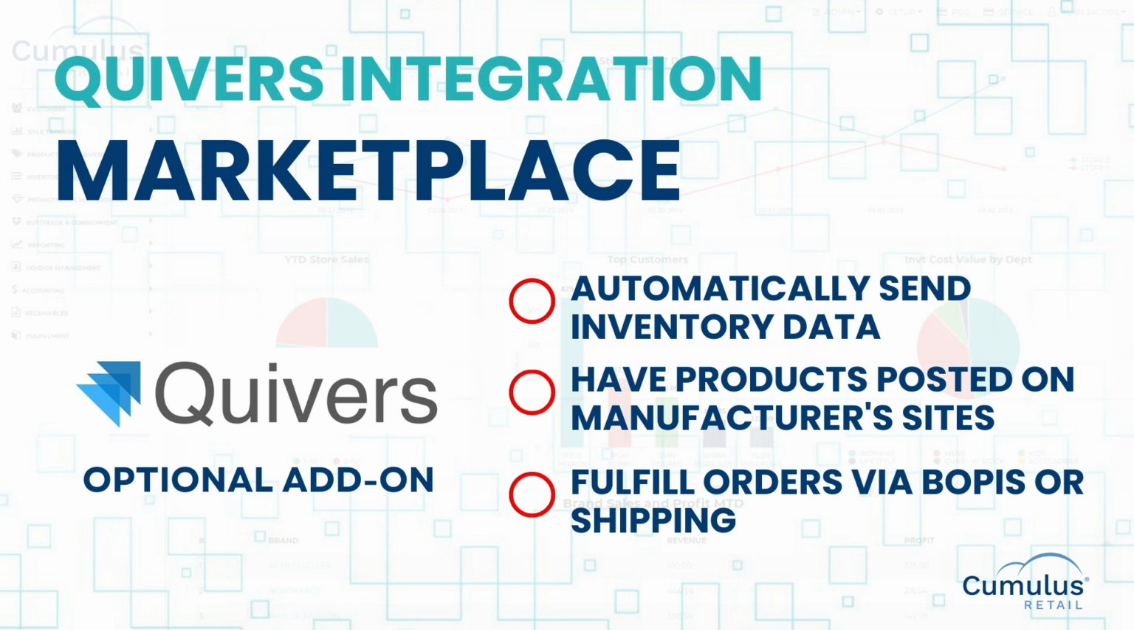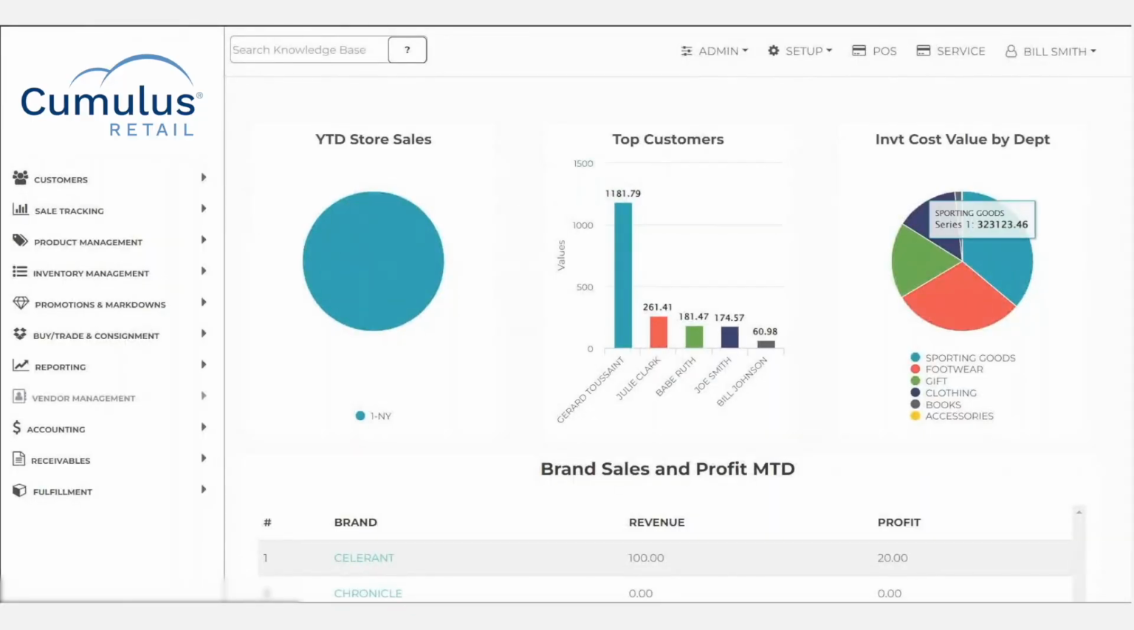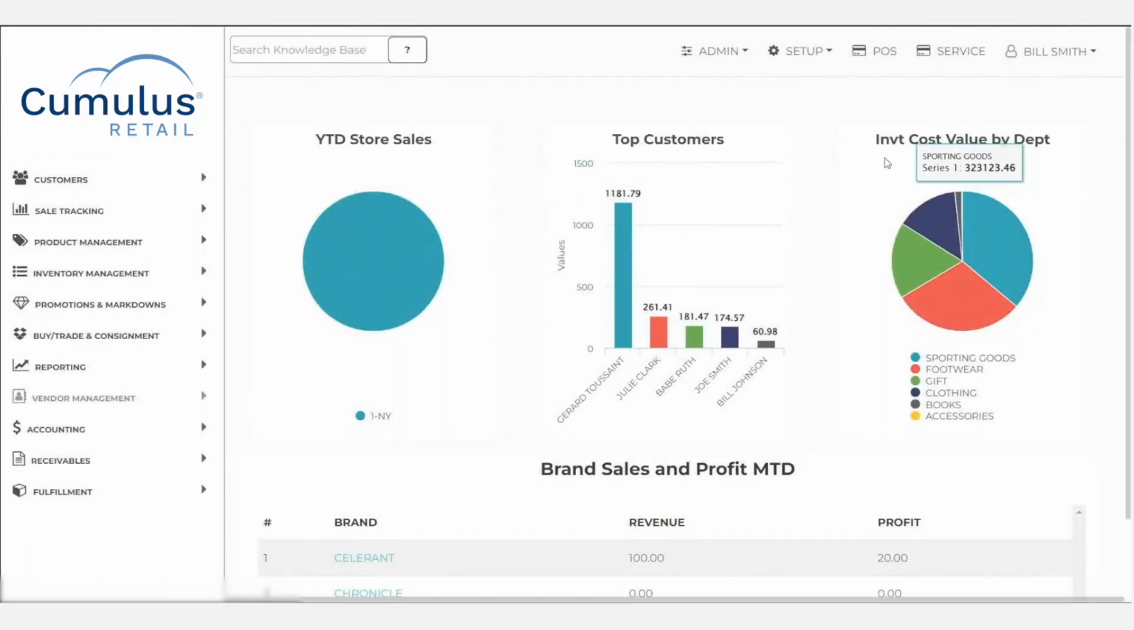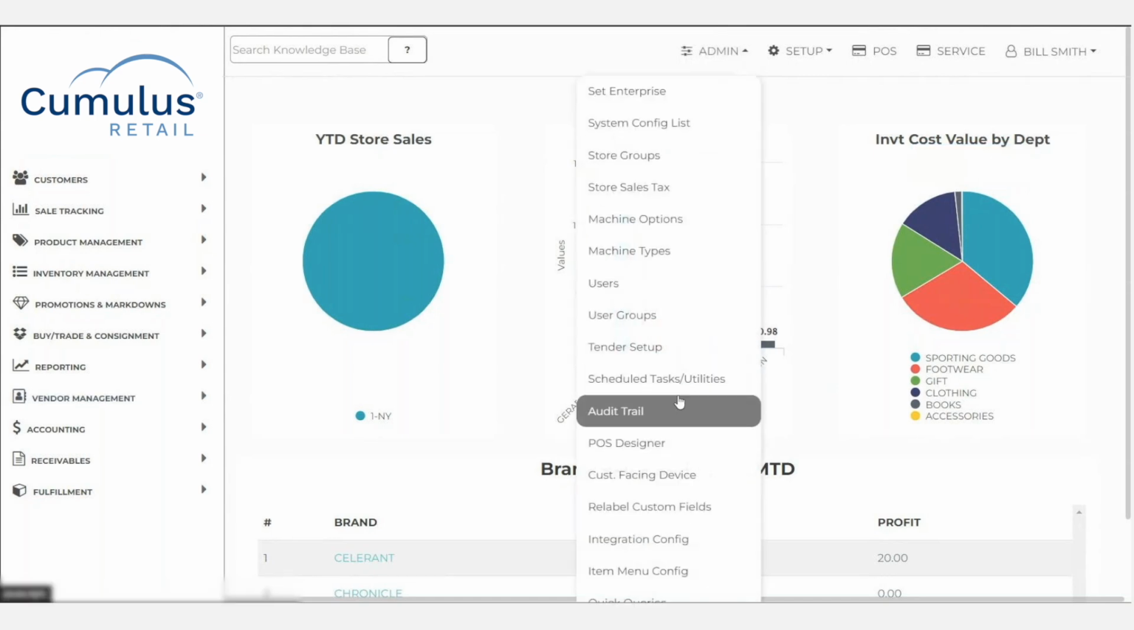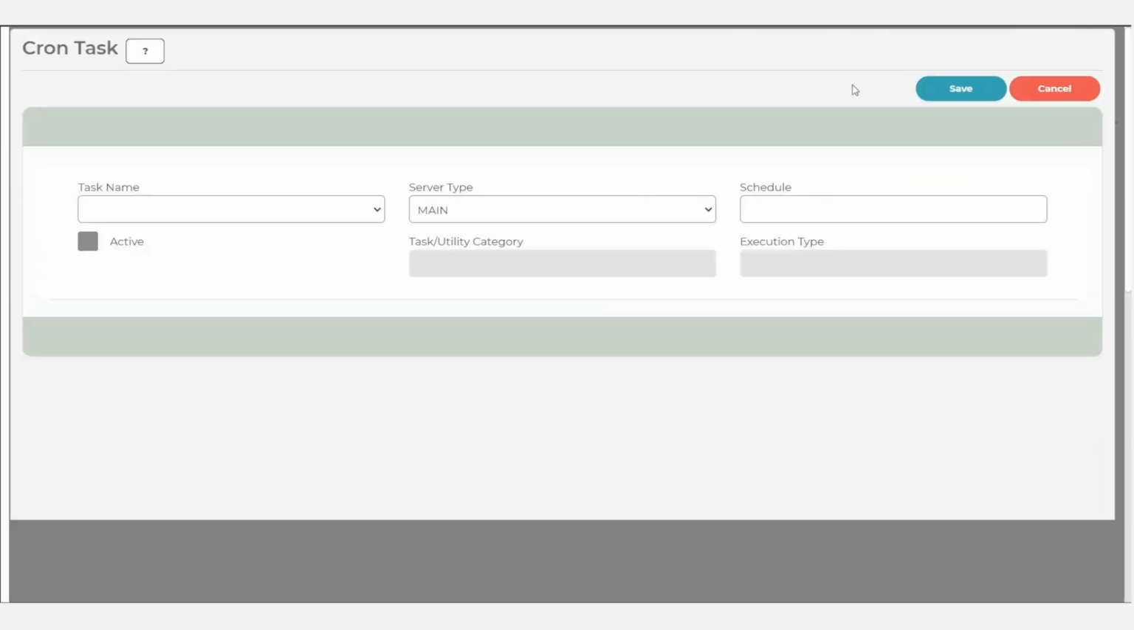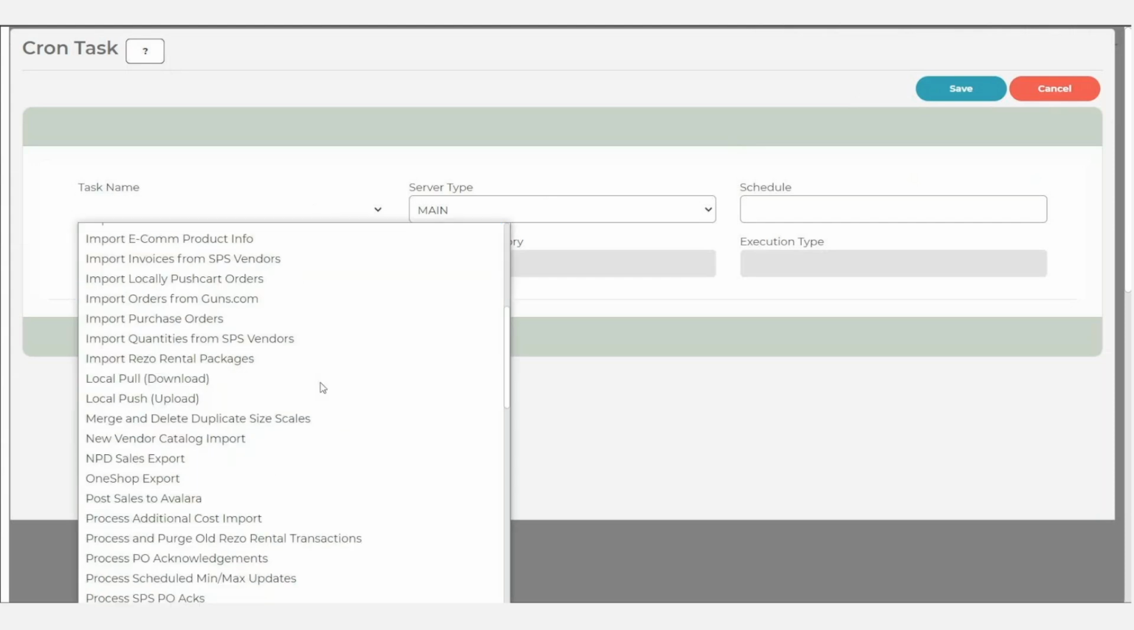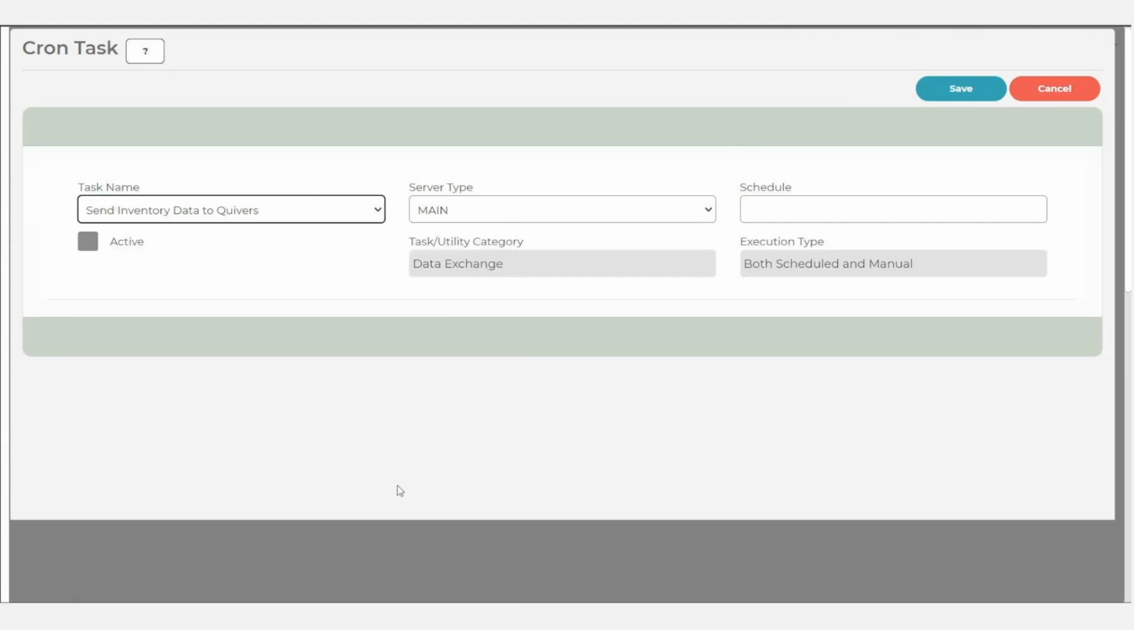Please note, this integration is in its first phase, which focuses solely on sending inventory data from retailers to Quivers. To set this up, you need to establish a connection with Quivers. From the back office, click Admin and Scheduled Tasks. Once connected, create a new task called Send Inventory Data to Quivers. This will automatically send the required data to Quivers, such as UPC codes, available quantities, and other product identifiers. Quivers uses this data to match customer orders with retailer inventory.